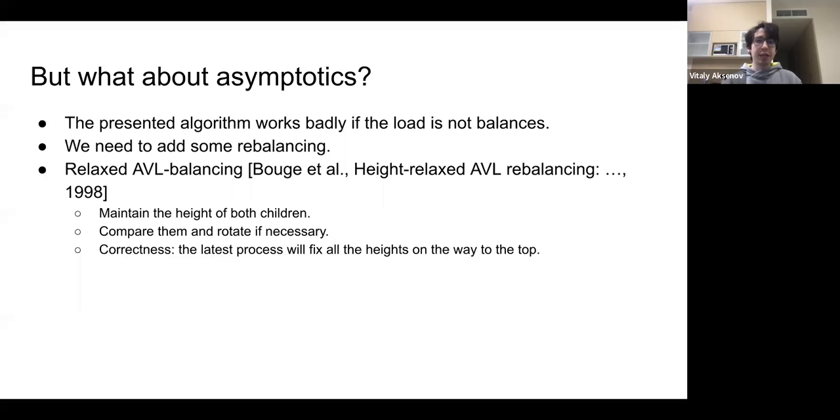But if we consider the end of the execution, and we look at the latest process that goes from the bottom up and rotates everything, it will calculate all the heights correctly. So when the execution is finished, you will have a balanced tree. That's the main thing about that. But at running time, unfortunately, it is a relaxed one, but nobody has presented any other balancing algorithms.